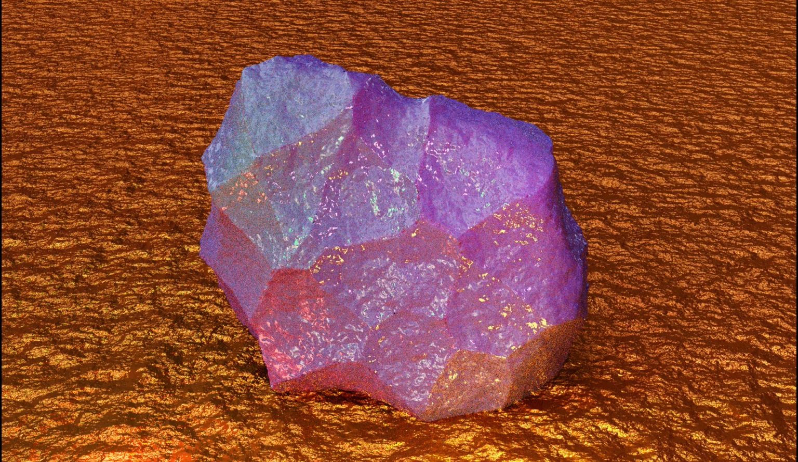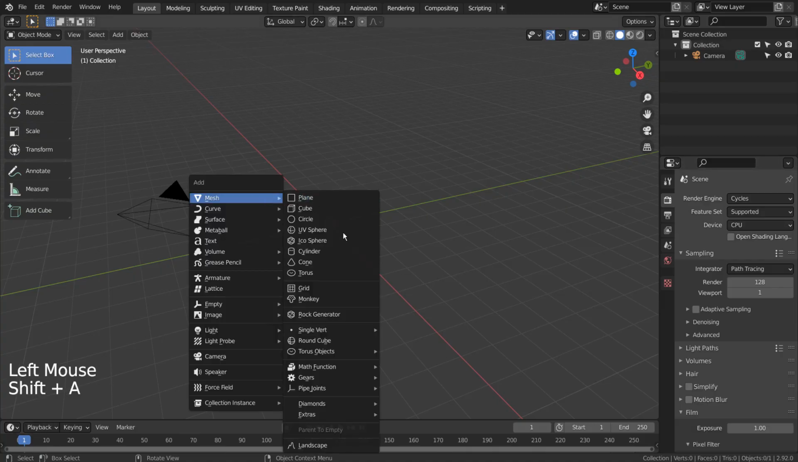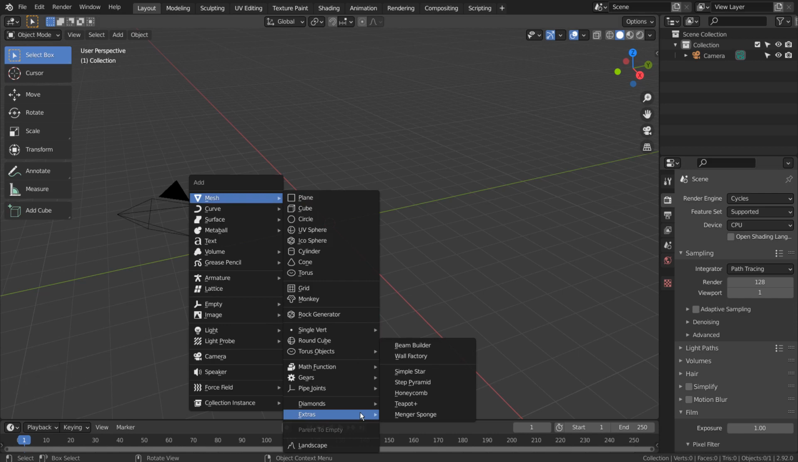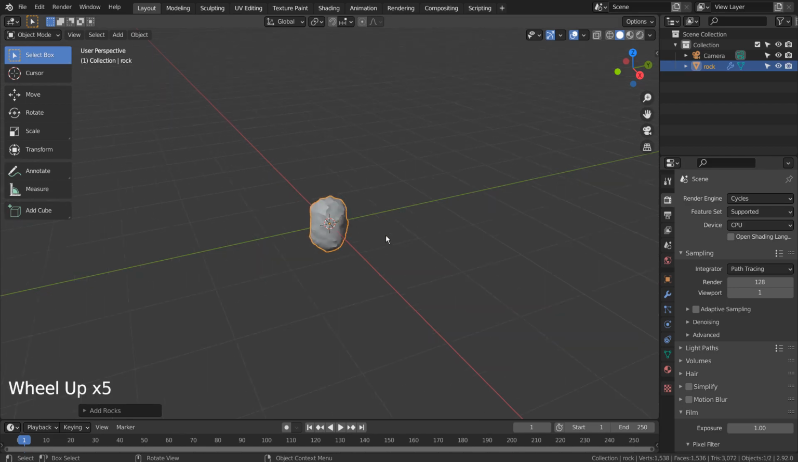In this tutorial, I'll show you how to create this alien rock scene in less than 6 minutes. Let's use the rock generator. If you don't see that, please activate an add-on called Extra Objects. Let's select an asteroid from presets.